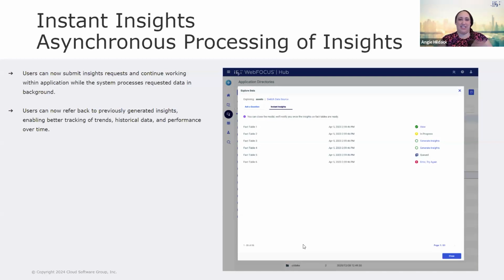You have kind of this status update view where I can view the status of the various insights that I've requested. So I can view ones that are ready to go. I can see, is it still in progress? It's still generating.